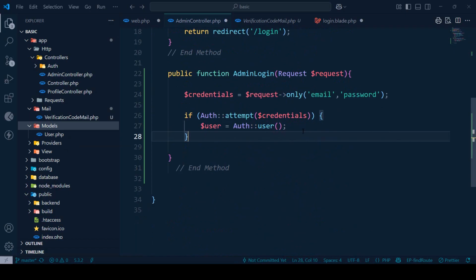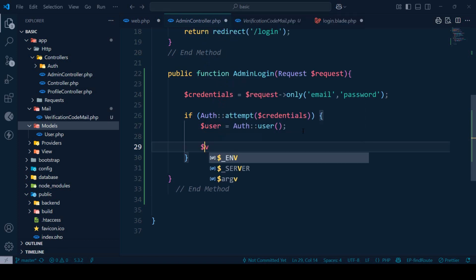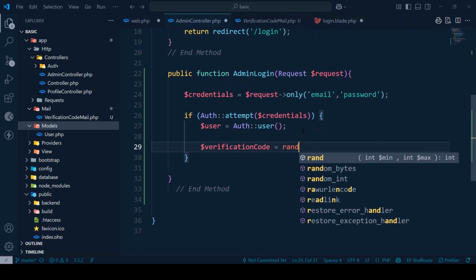Okay. Great. And after that, I want to generate some verification code, right? So here, how can we create that verification code? In that case, I take another variable. I name it verification code. And then there is also another method, random int.